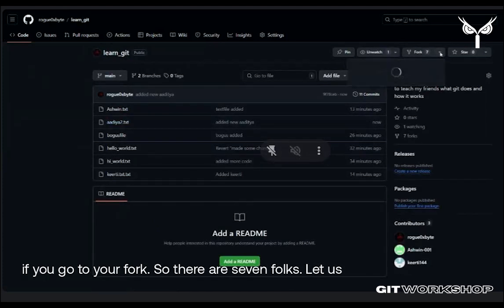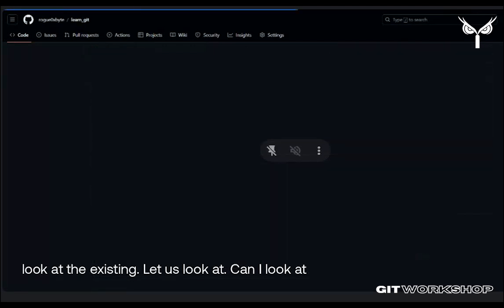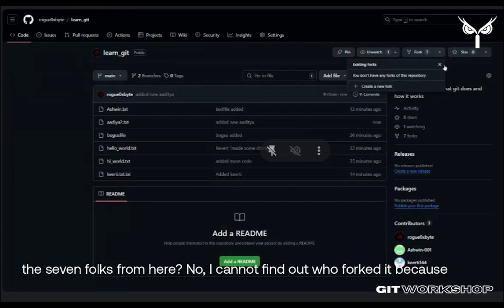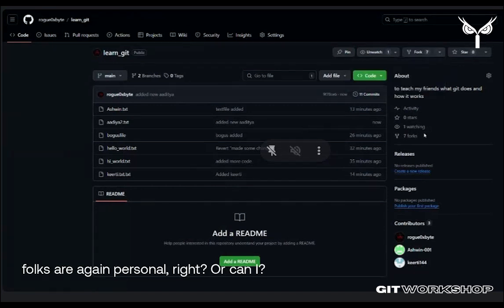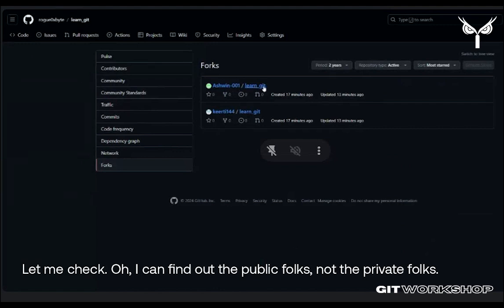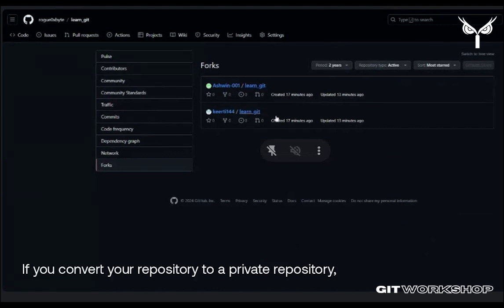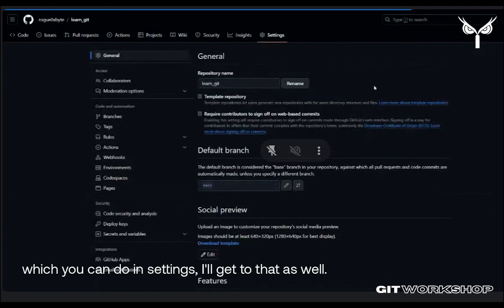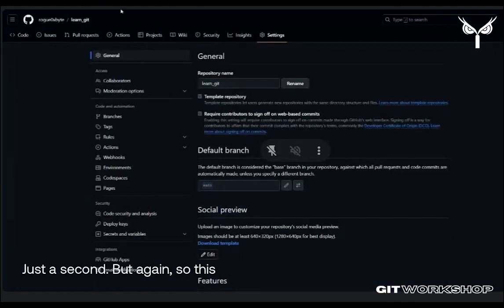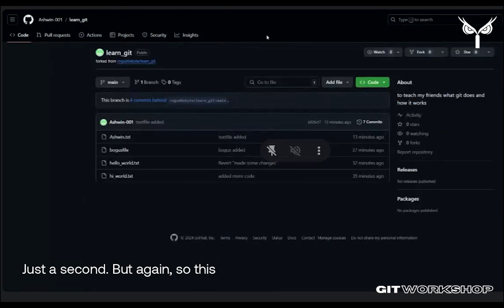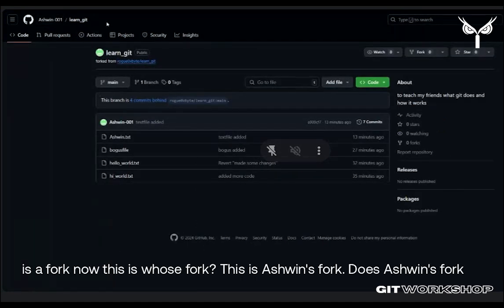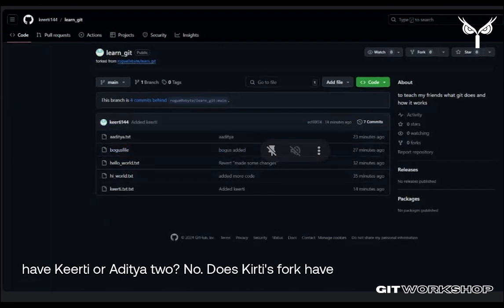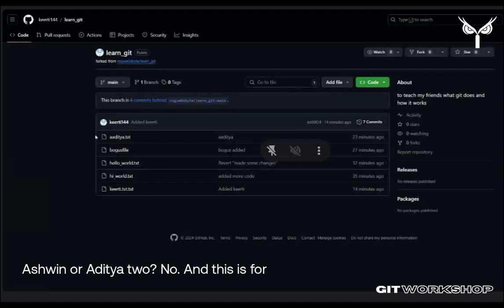If you go to your fork, there are 7 forks. Can I look at the 7 forks somewhere? No, I cannot find out who forked it, because forks are personal, right? Or can I? Let me check. Oh, I can find out the public forks, not the private forks. If you convert your repository to a private repository, which you can do in settings, I'll get to that as well, just a second. But again, this is a fork. Whose fork is this? This is Ashwin's fork. Does Ashwin's fork have Kirti or Aaditya too? No. Does Kirti's fork have Ashwin or Aaditya too? No.